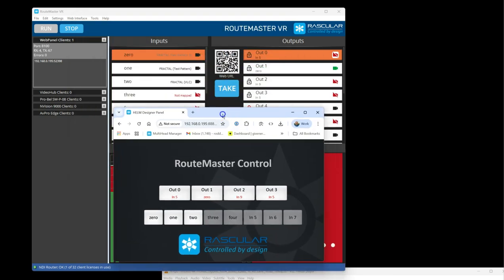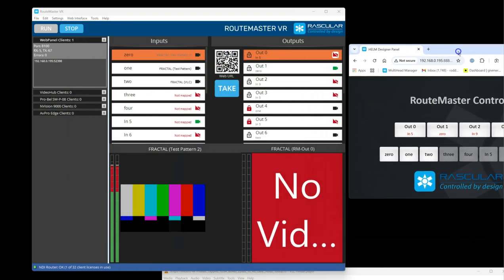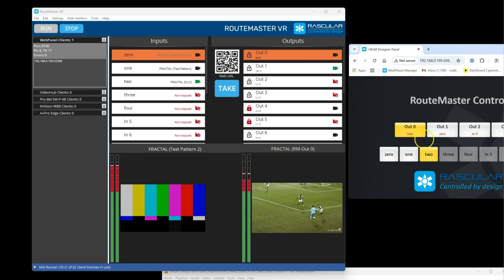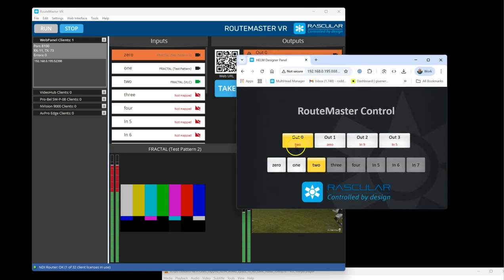And we can now see, if I just move this over here, switch to output 0. As I switch different sources in the web panel, we're seeing that video switch in the RouteMaster UI. You'll see the labels in red are showing me the name of the current source on each of these outputs. So that's a very simple introduction to building and using web-based control panels for RouteMaster.